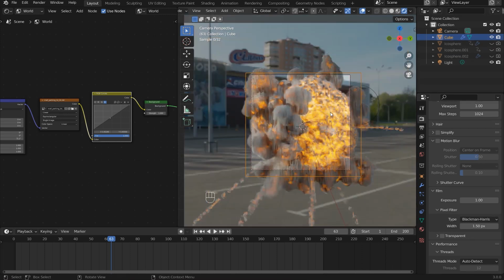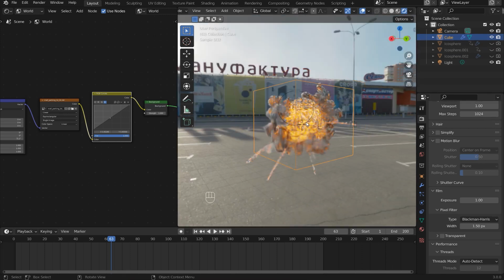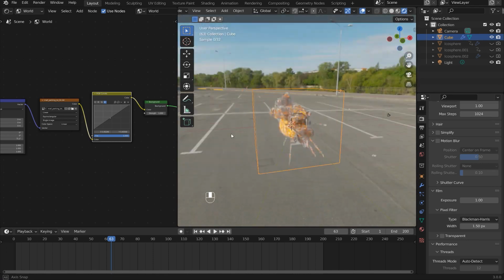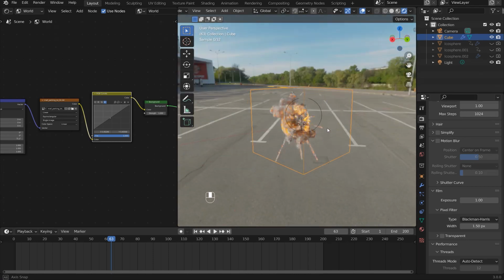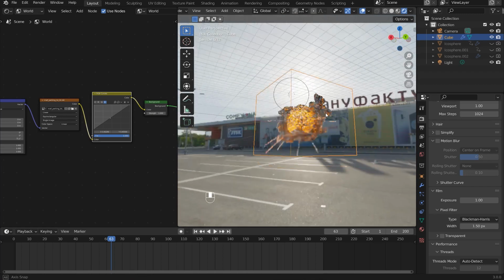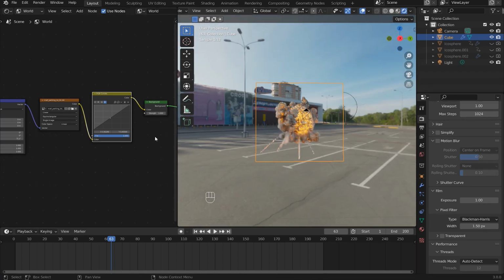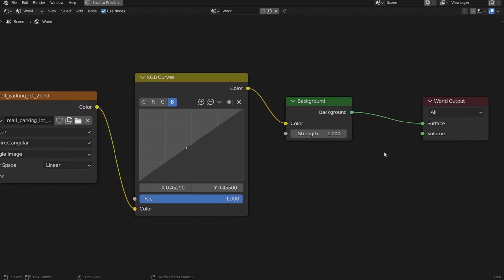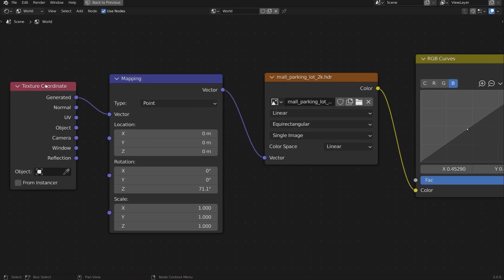Okay, so basically my environment is this parking lot here. I'll leave a link where you can download it. That's how I set up my lighting. I'll just show you what I did here. So I've got my usual mapping here.